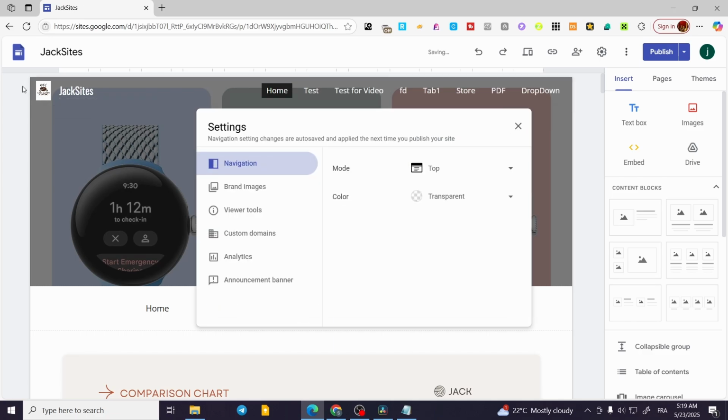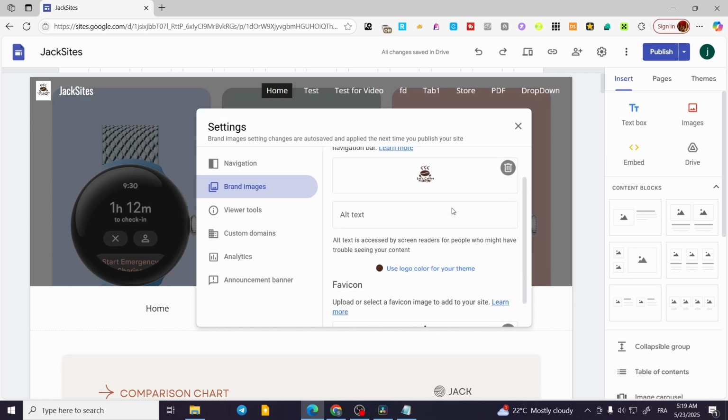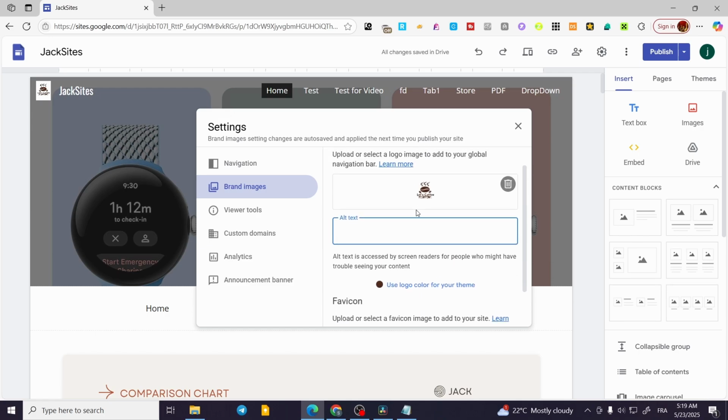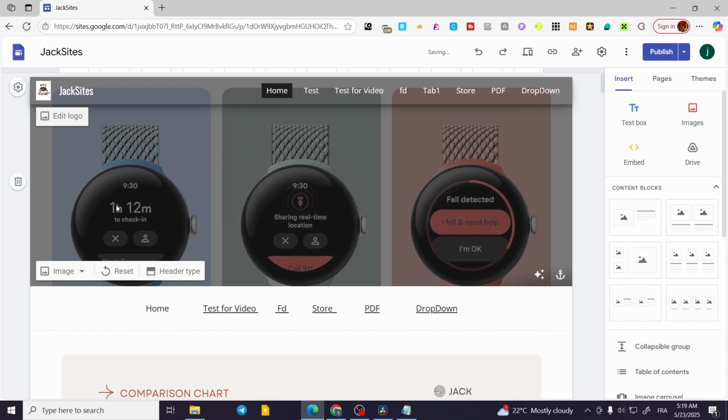Now, for the parameters, you can have the navigation or the brand image or the brand logo for your specific text in here. So we are going to put the same name as the alternative text for the image, Jack Sites, so we make sure we respect the specific SEO tools. So that was pretty much it, and as you can see, this is the site name now.